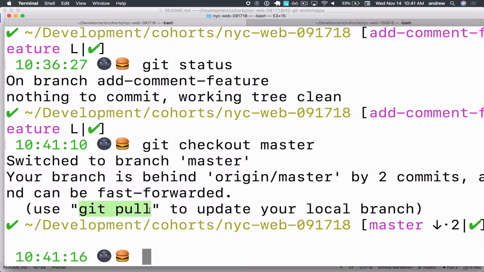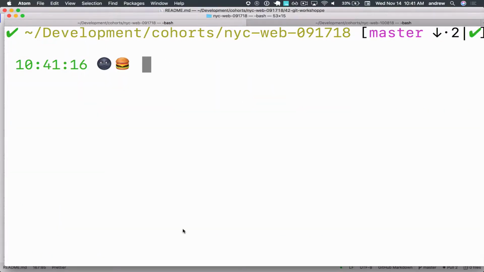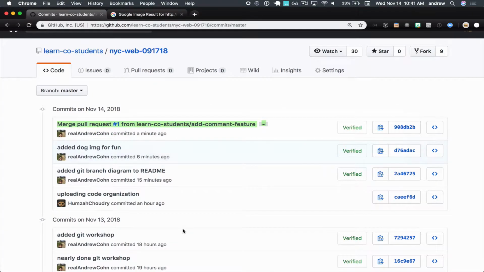Does anybody know what git pull does? Pulls down all the commits from their branch that were changed. Yeah. Kind of like, what's the opposite of pushing something? We push something up to GitHub, we can pull it back down. Really, what git pull is, it's actually doing 2 things, right? There's 2 operations that it does in one.